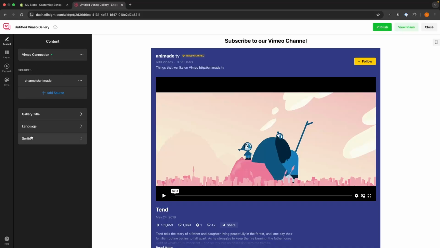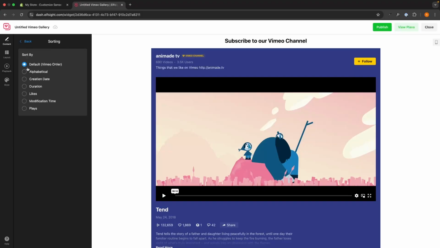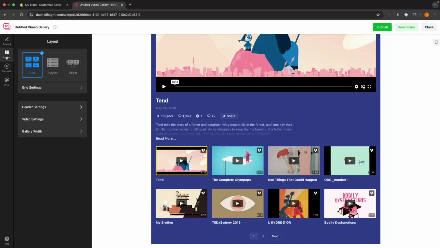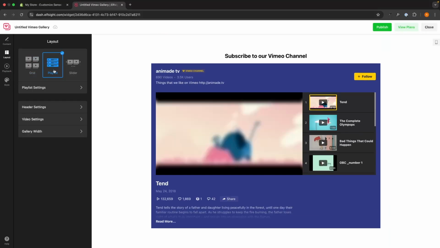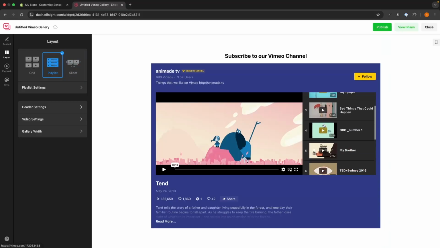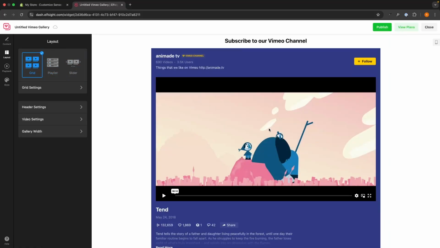So once this is added, we can then play around with a few different settings, like the gallery title that's going to show up at the top of this. We can click in and we can change what this says. We can then go into the language and play around with the language. And we can go into sorting and choose how these videos are going to be sorted. Next, we can go down to layout and we can choose how we would like to have this laid out. If we want a slider, if we want a playlist that looks like this, or a grid.